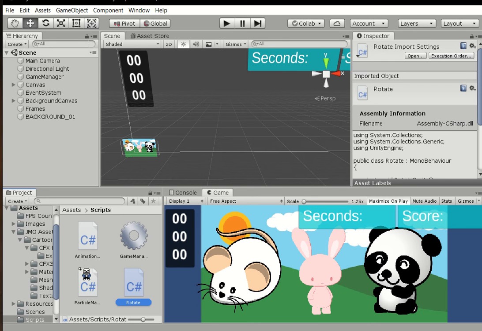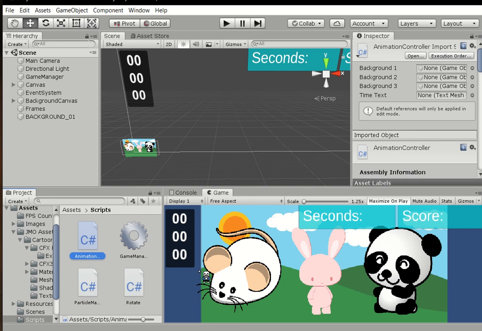I've also added a particle manager and an animation manager. The animation manager is to control the background sprites, the mouse, rabbit, and panda, and control the oscillation. And I removed it from the game manager in order to help the game manager run a bit better as well as clean up the overall code. Same thing for the particle manager.